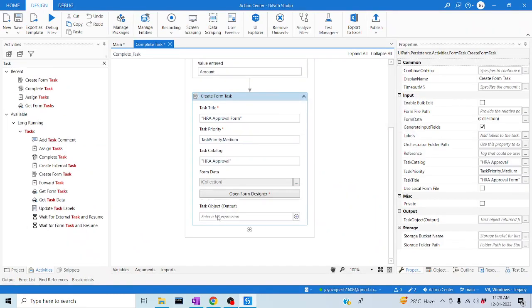So we are done with the design part. Let me create an output variable for this task object. So, task object, perfect. And then the second thing: we have to assign the tasks to the respective person, right?